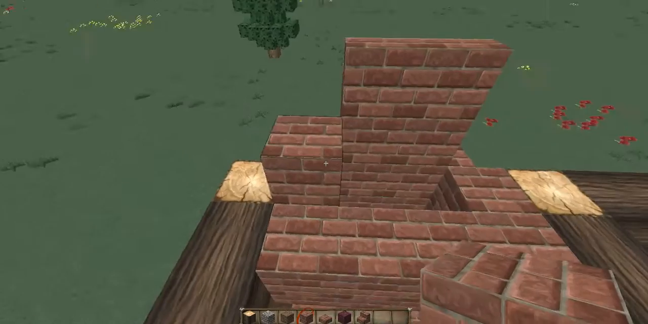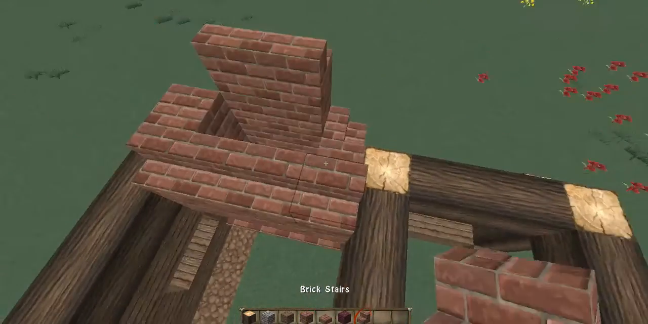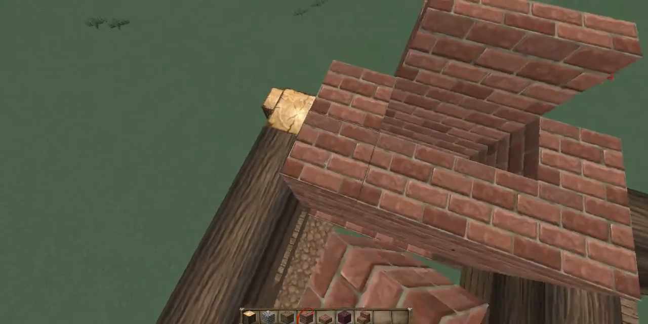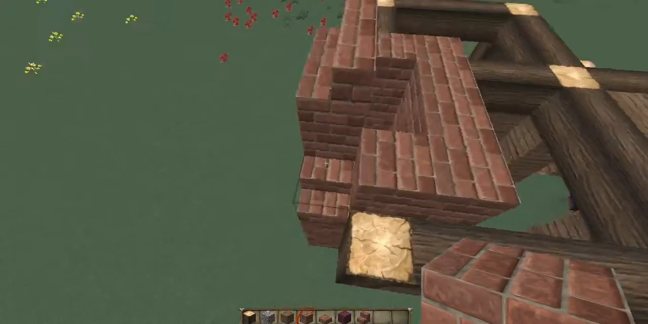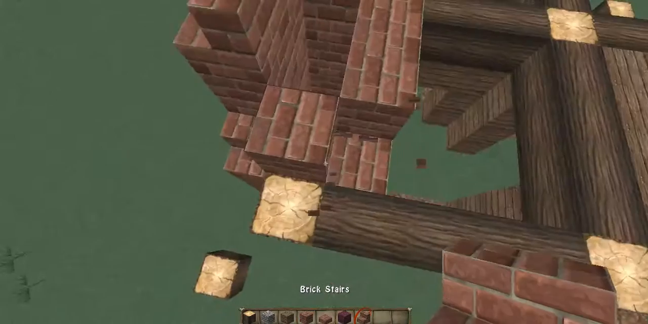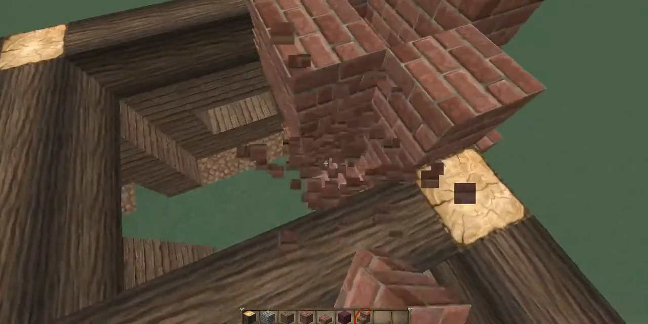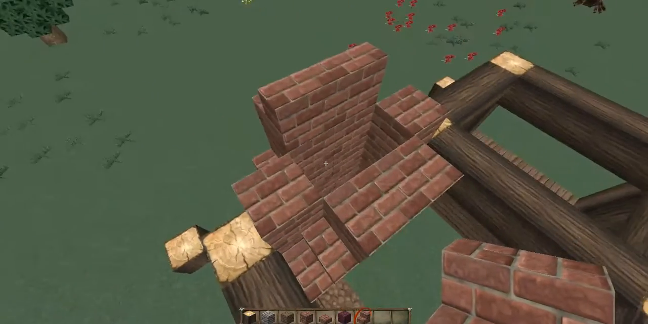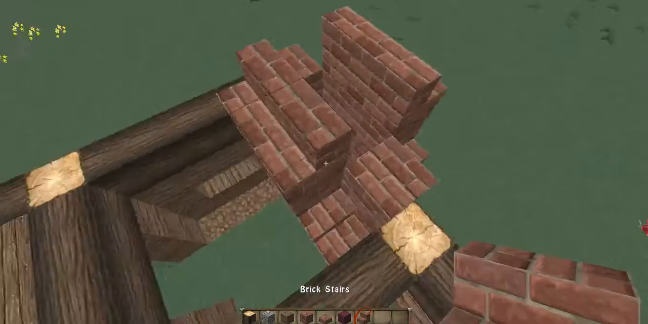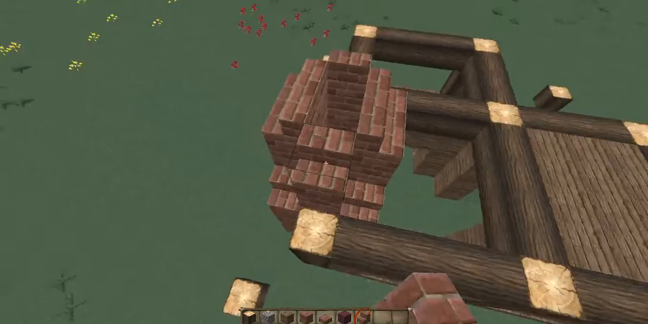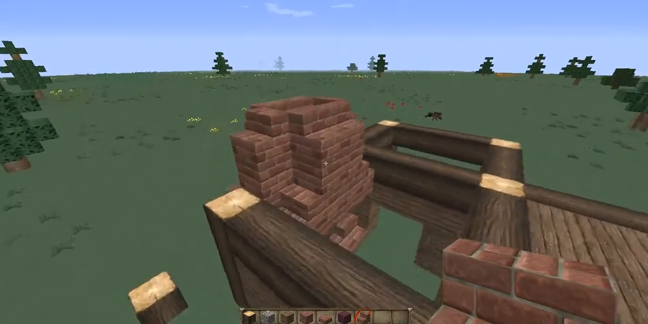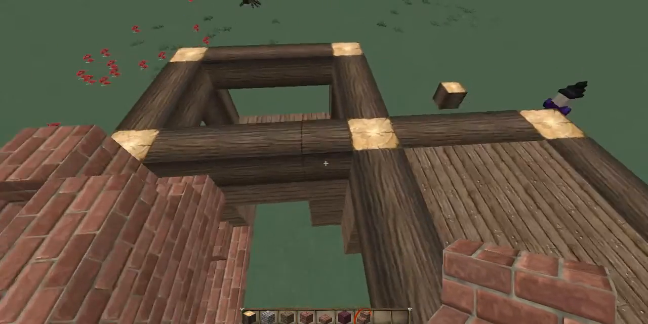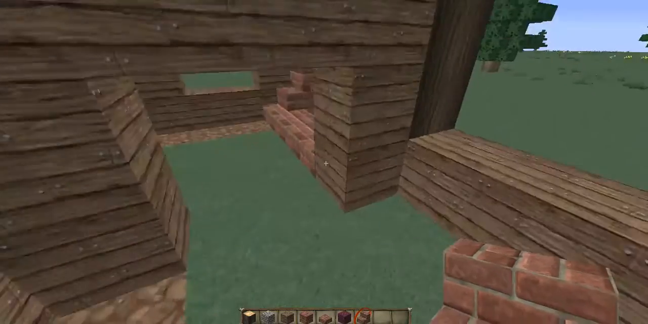These are going to go up. No, actually. These have to go in with them, so they have to go in like that. It's a big chimney. I'm gonna edit the top part later. Let's just leave that kind of how it is right now. And let's get to work.